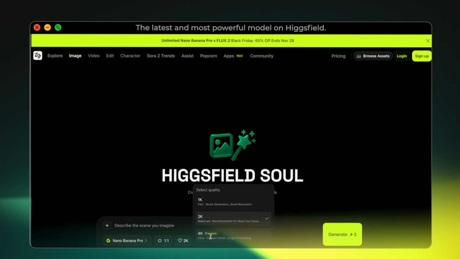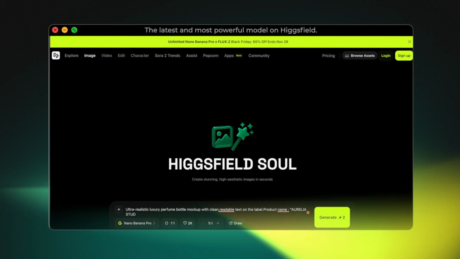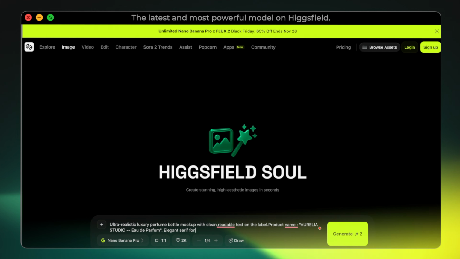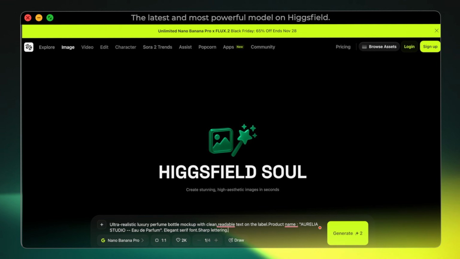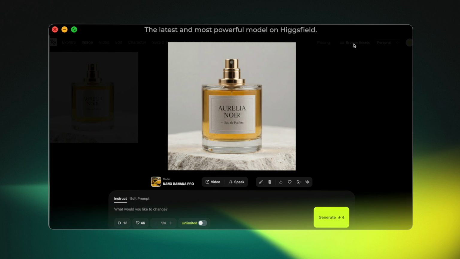Now, I'll generate a simple luxury product mockup with clean, readable text. Example prompt: ultra-realistic luxury perfume bottle mockup with clean, readable text on the label. Product name: Aurelia Noir, Eau de Parfum. Elegant serif font. Sharp lettering. Straight alignment. 4K render. Studio lighting. Minimal background. This is the first test I tried inside Nano Banana Pro. The text, Aurelia Noir, is clean, sharp, and perfectly aligned.